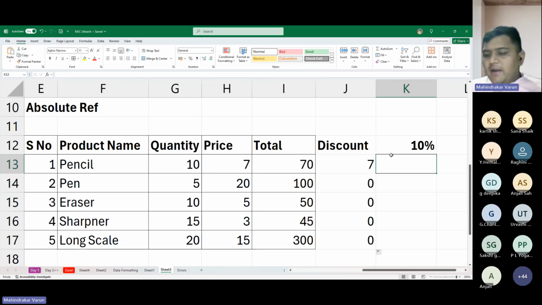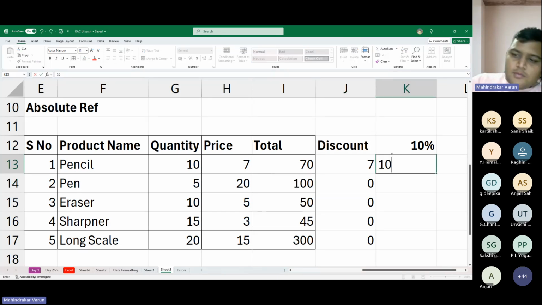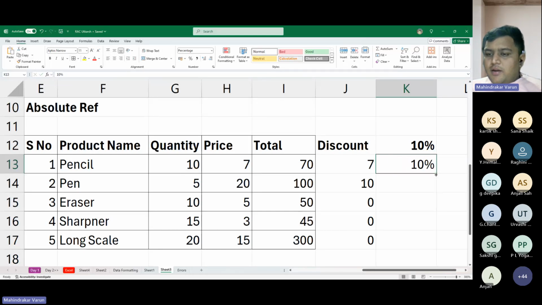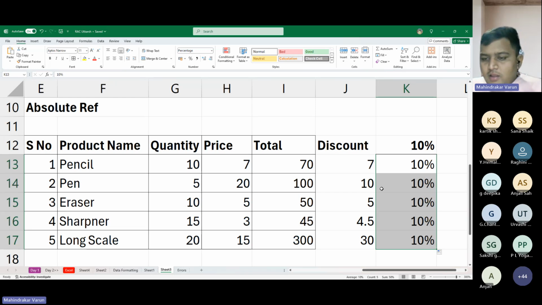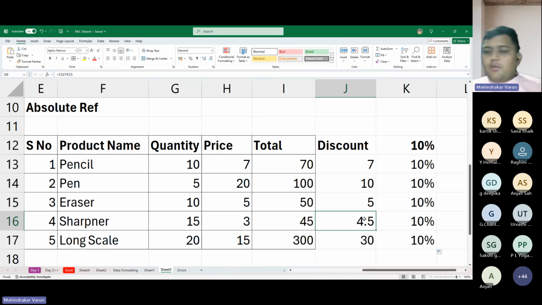Sir, what we'll do, we will add 10% here. We got 10 rupees, 10% of 100 is 10. So the answer is absolutely correct. Now try to drag. Sir, the answer is absolutely correct.